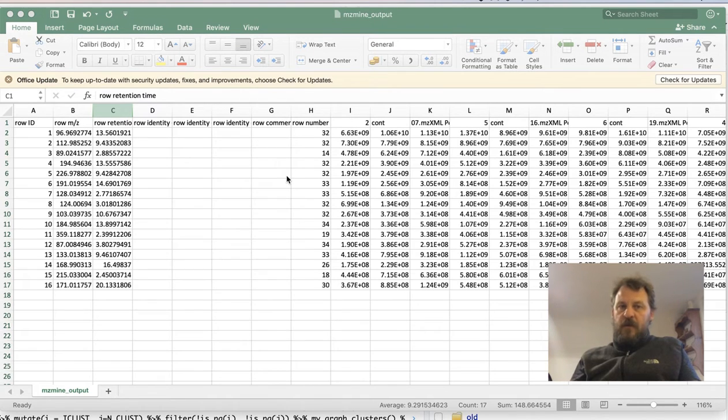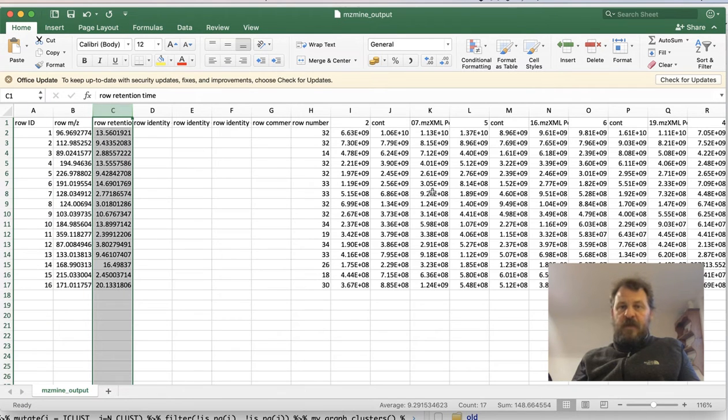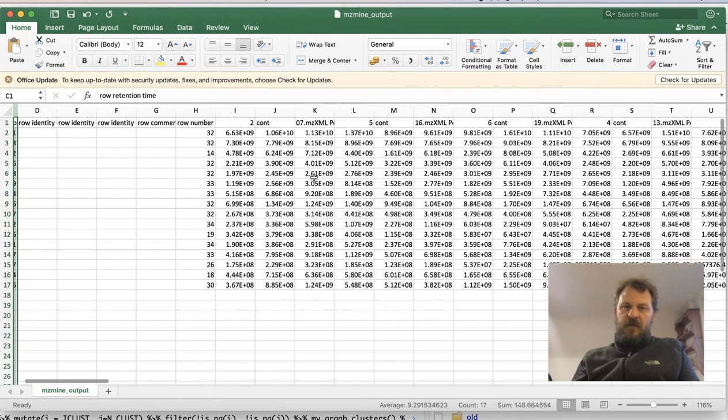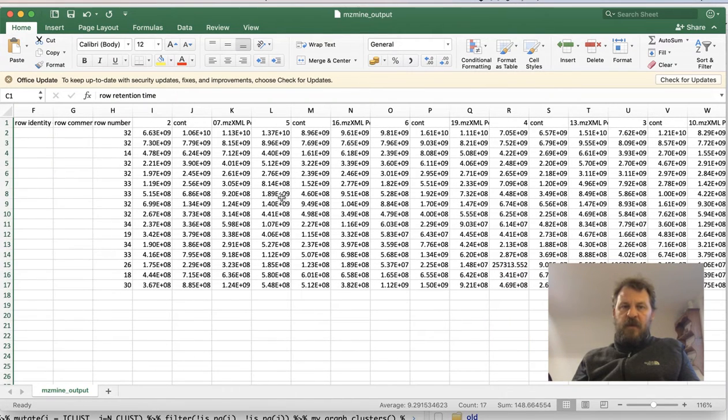So what have we here? We have an MZ-Mine output. And what we see here is that here's a column for MZ, here's a column for retention time, then there's some stuff that the program puts out, which may or may not be interesting to us. But then, at some point here, we find the first sample column.